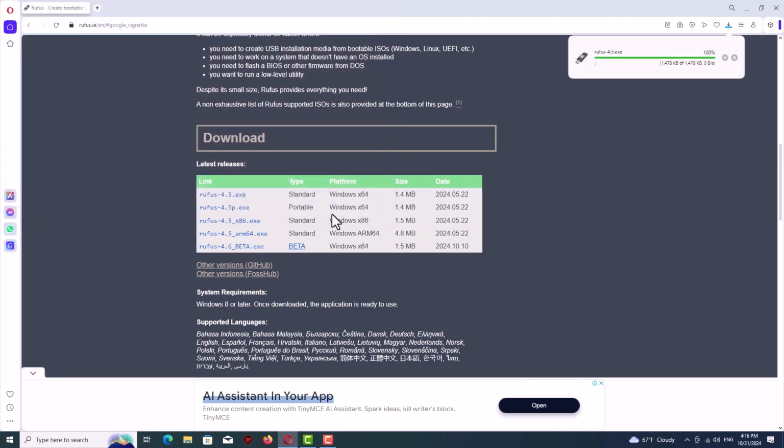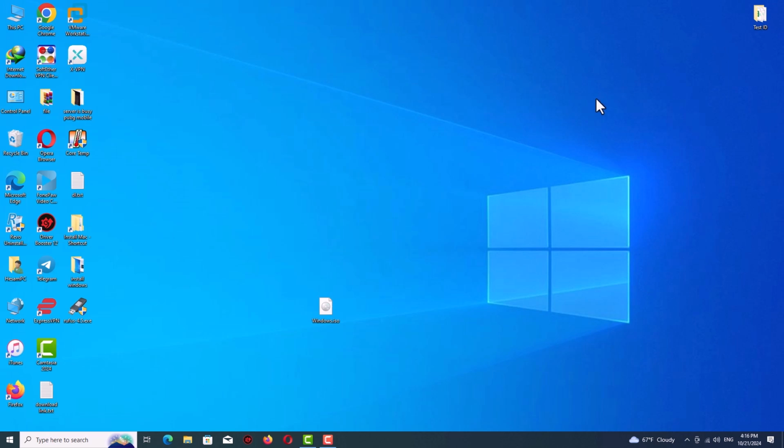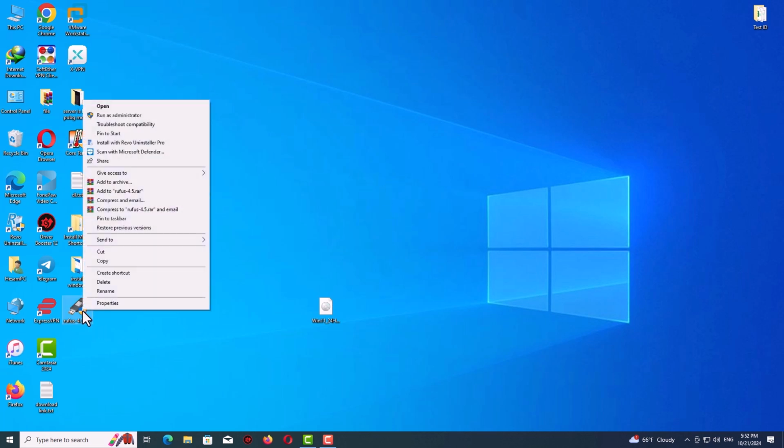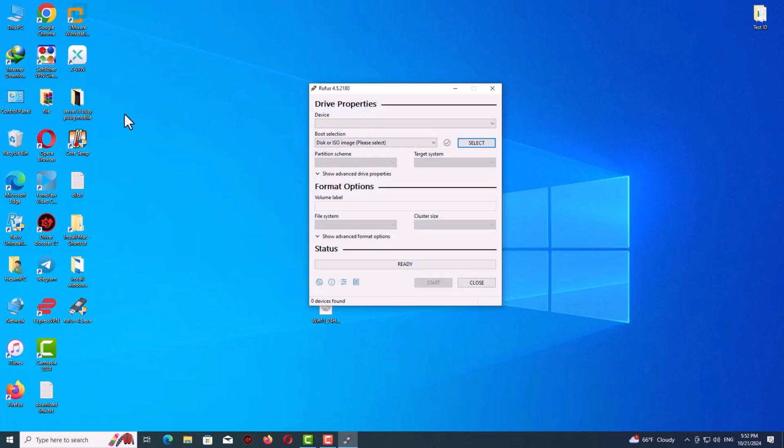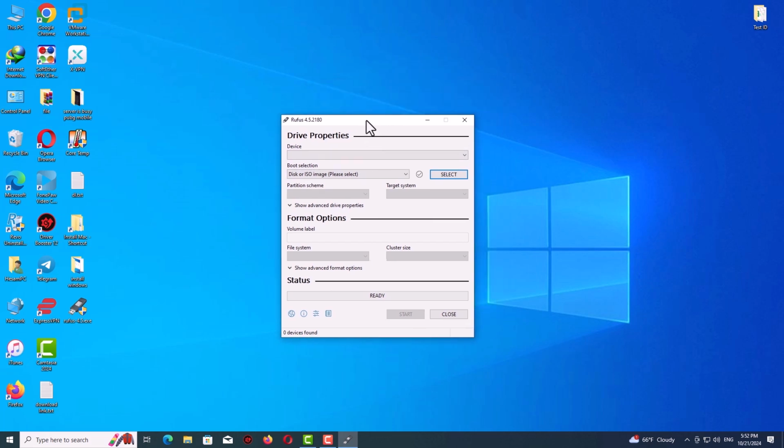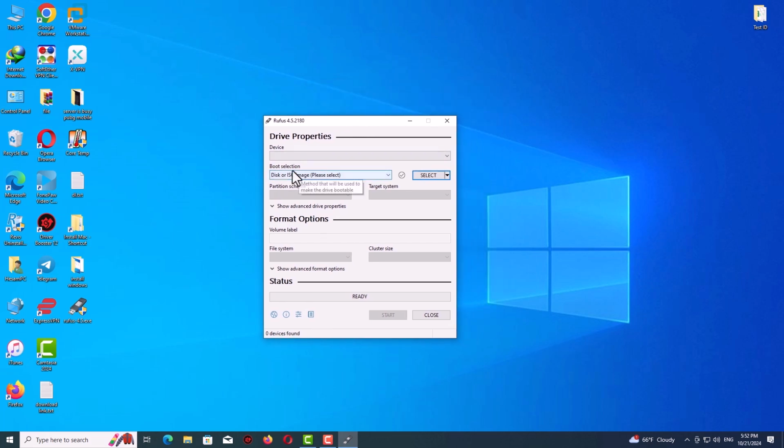Actually guys, the file size is so small and it doesn't take any time to download it. Now here is actually Rufus software to create a bootable USB drive. Now in this step, just right click on the Rufus file and run as administrator. Wait a couple of seconds and after that you will see the interface of the software.